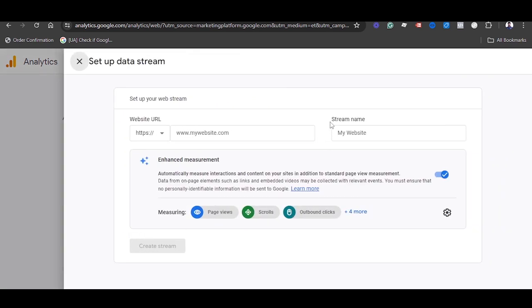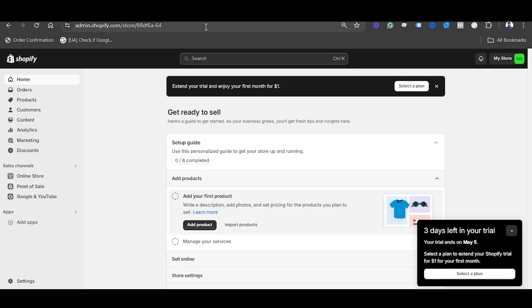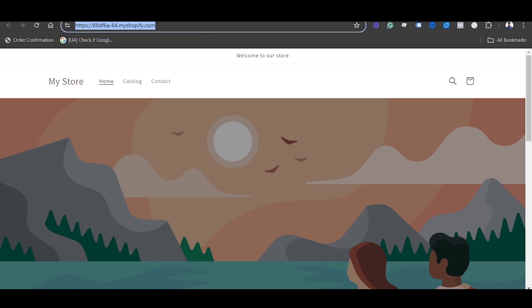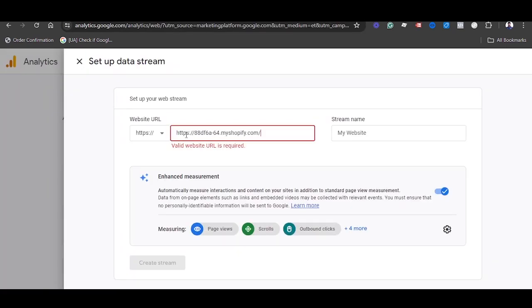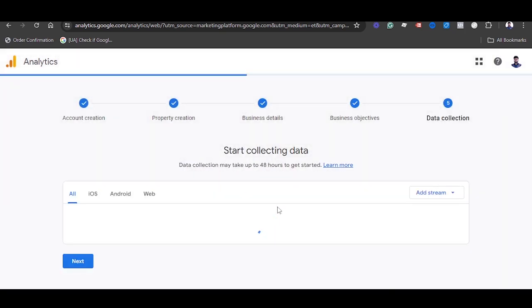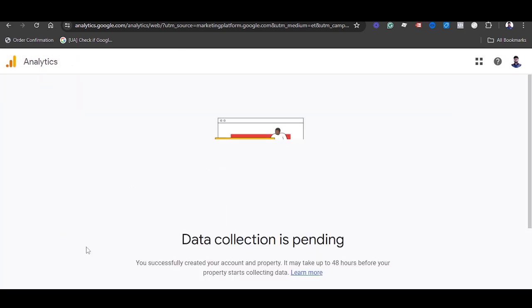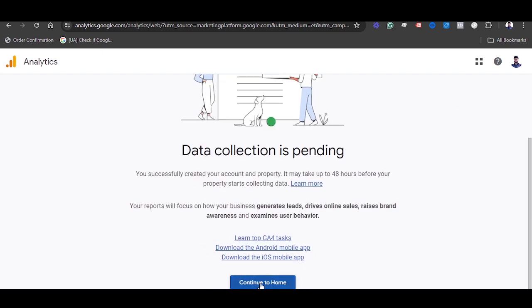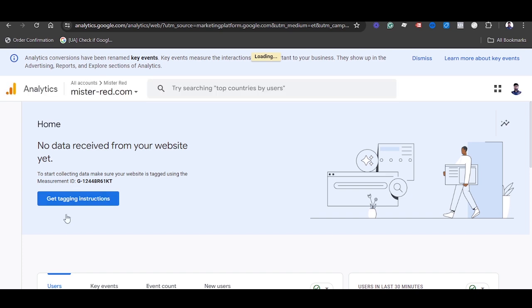Web, enter the URL of your website. In my case this is my website's store, because I am using the free version of Shopify. My Shopify as a digital, create stream, and here we go. Go next and continue to home. So we are done with Google Analytics for account and property.